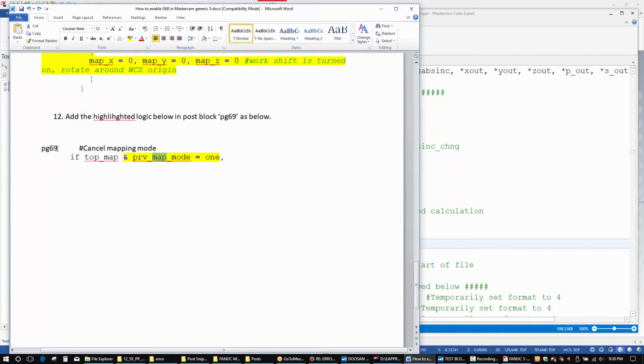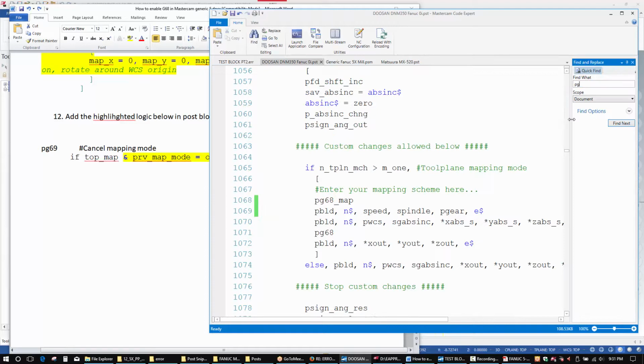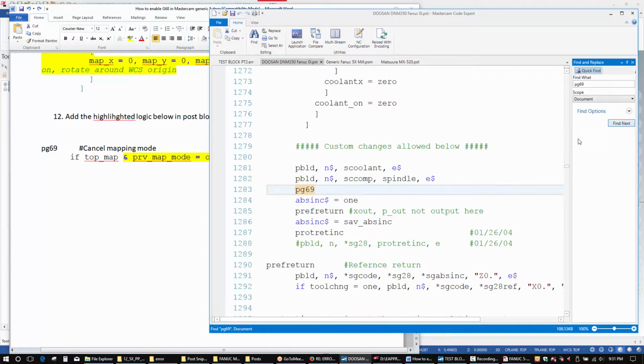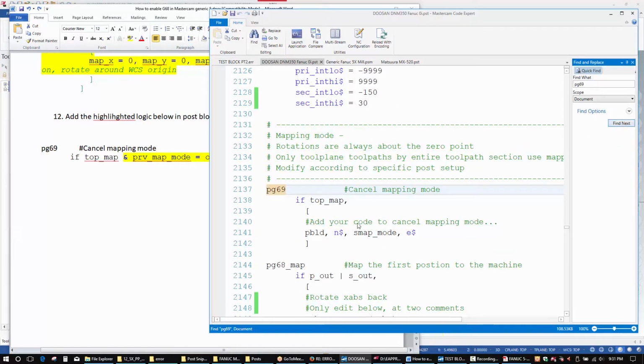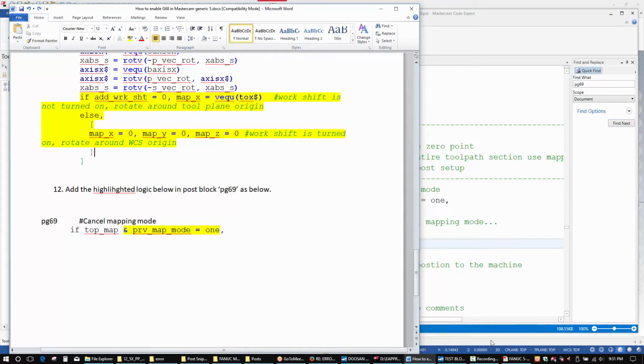And that is on canceling it, PG69. If top map, we need to add and previous map mode equals 1. So we find PG69. If top map and previous map mode equals 1, then we cancel it with the G69. Alright, so we haven't done the origin thing yet, but let's see what this looks like without it.